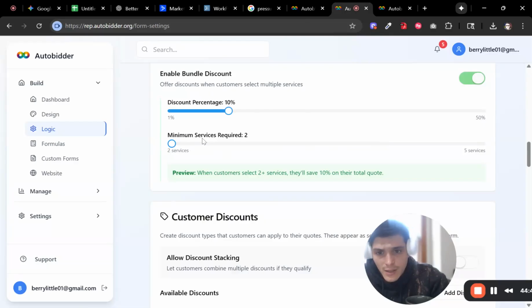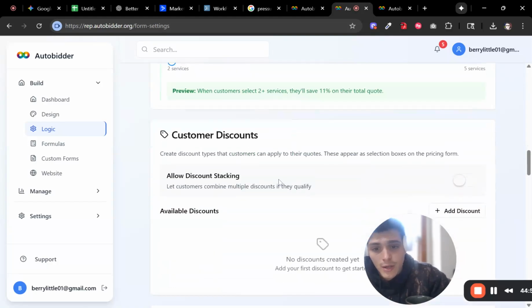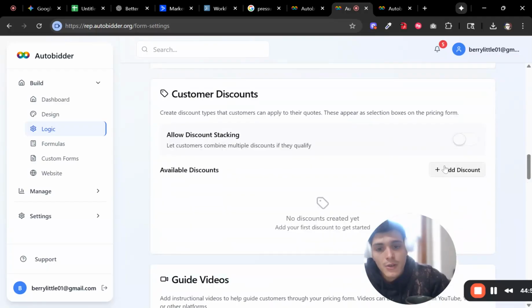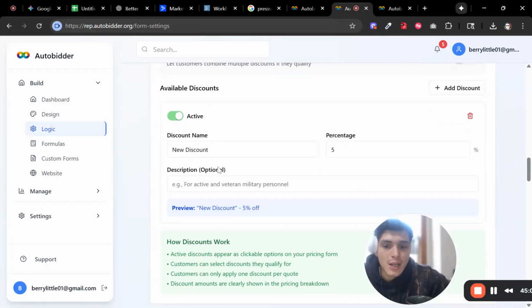This is where you can set the minimum number of services as well as the discount price. So, 10, 20, whatever. Right? And then you can turn that off if you don't want it on. Now you've got customer discounts.